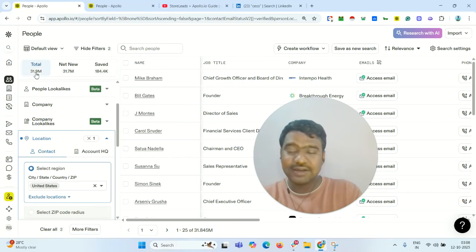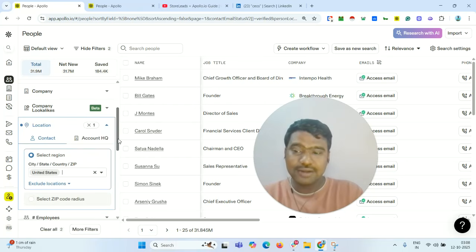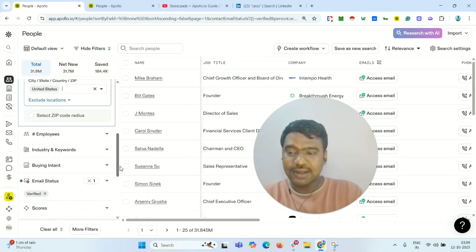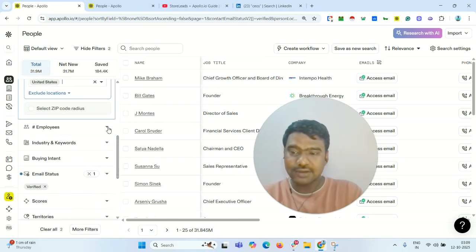Now you can see the database reduced to 31 million, from 88 million. Next I will go to the employee size filter.